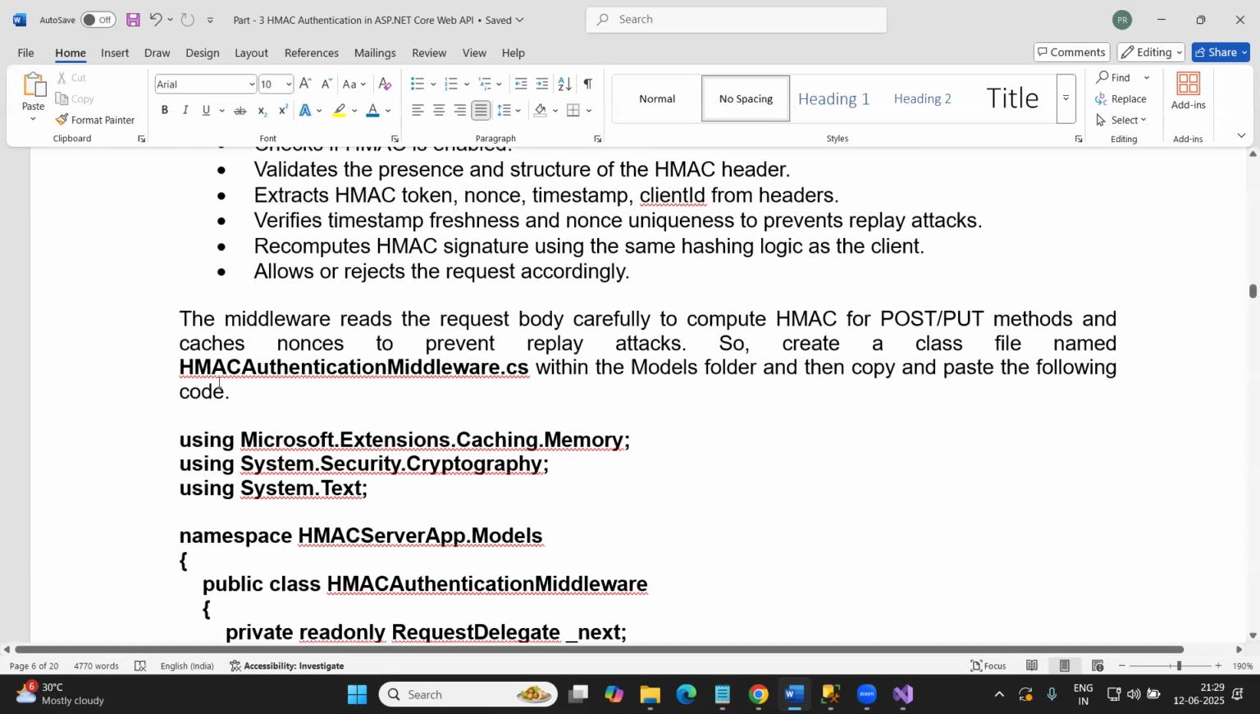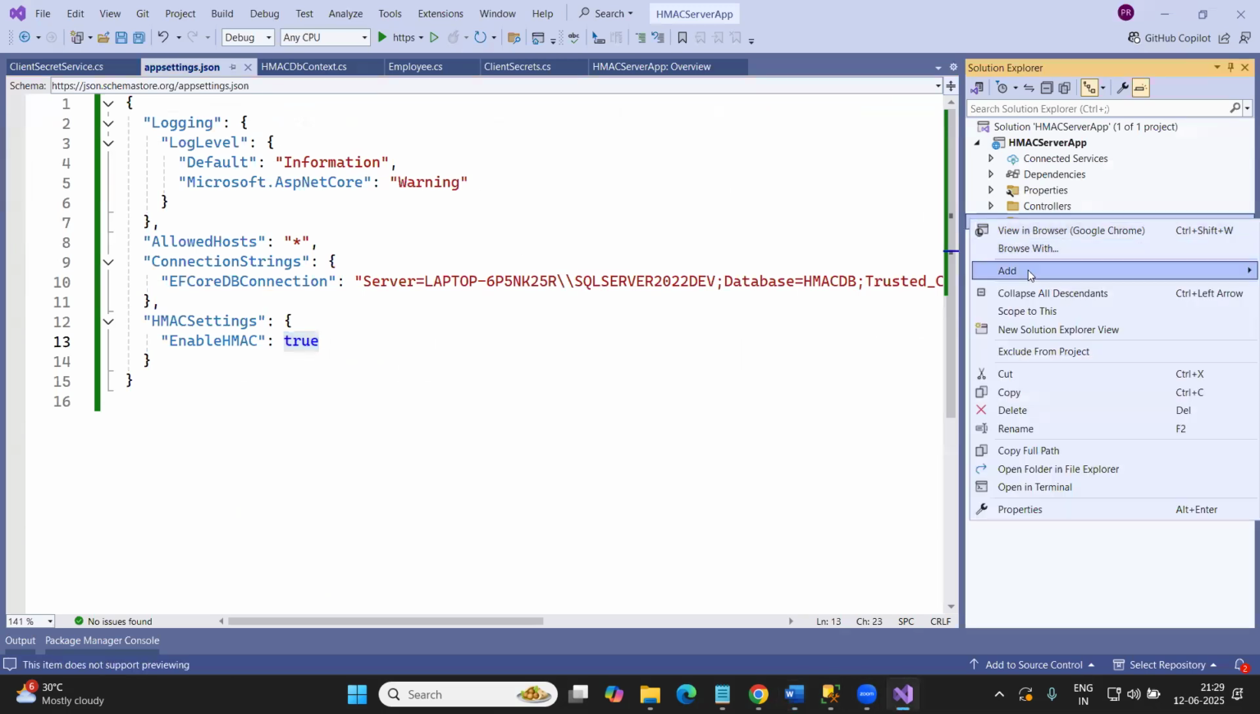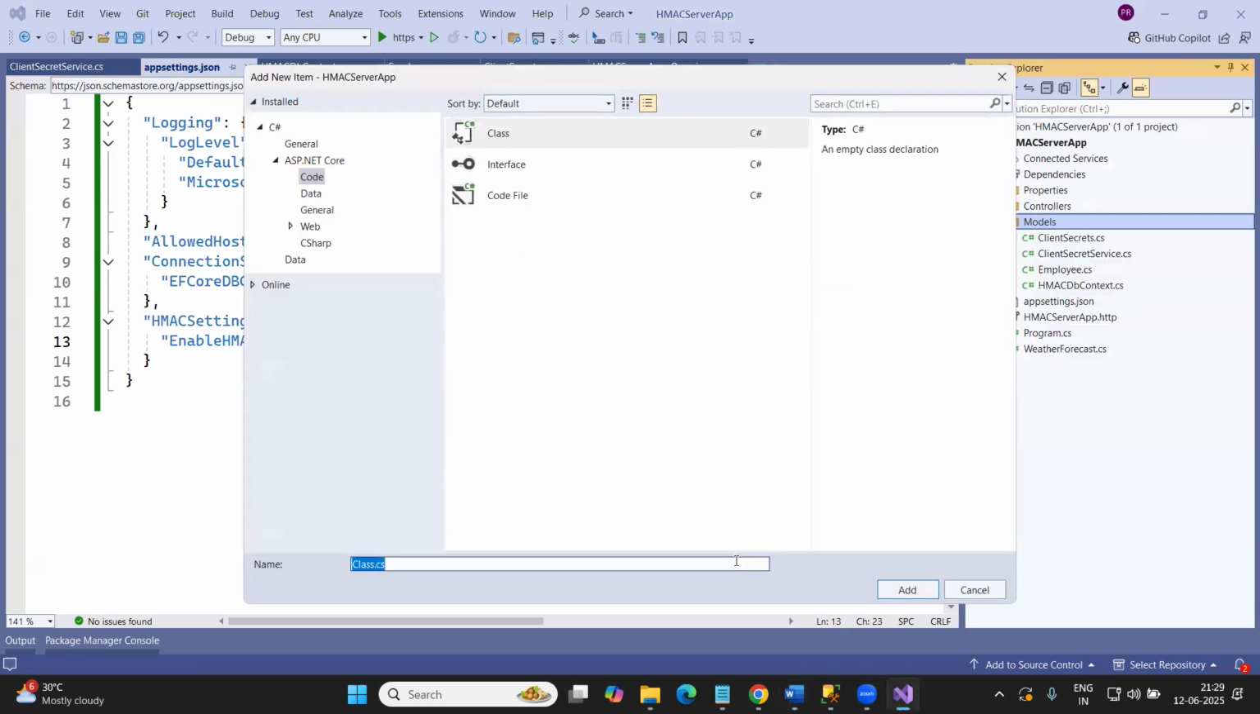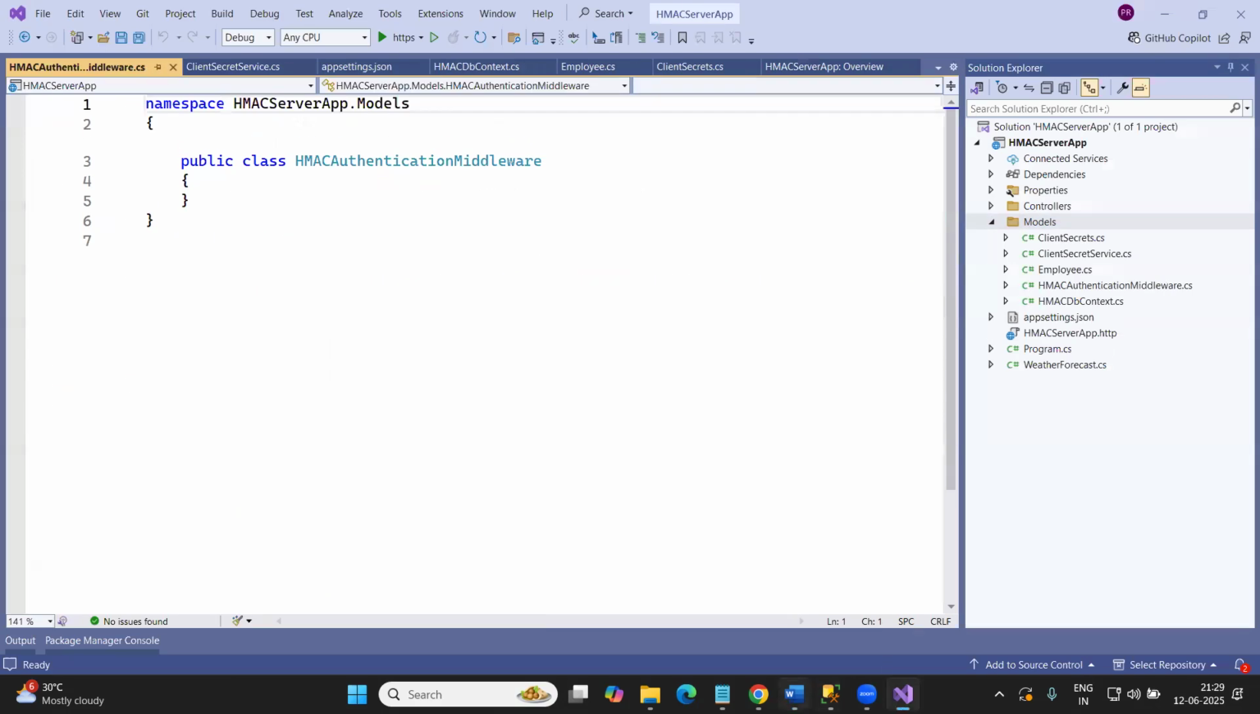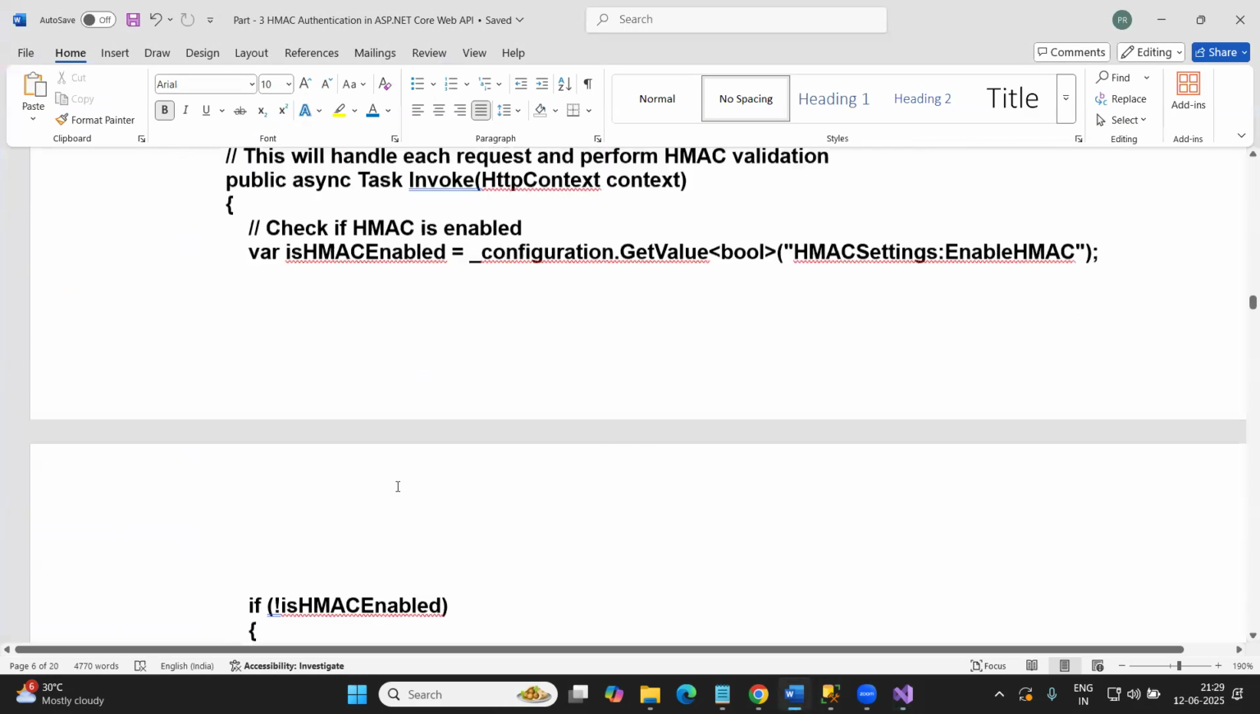So let us proceed and see how we can do this in our application. Let me go ahead and create a class file. This is the most important class file, so please try to observe it very carefully.